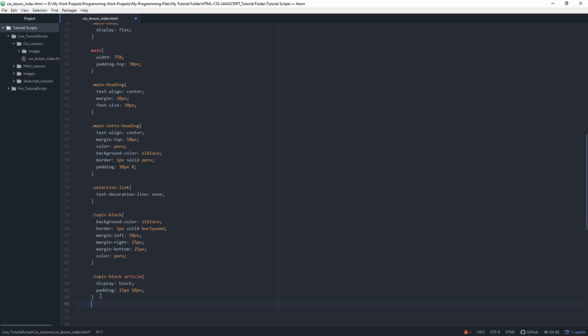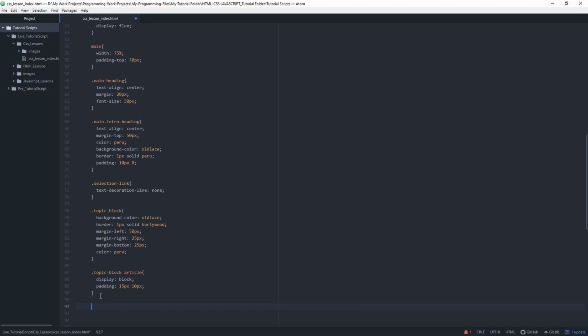And then the next one will be, I will add another style to the H1 tag inside of the article. So now I'm just taking it a step further. I'm going to go into the topic block class, meaning any element with this class name, and then inside of there I'm going to look for an article tag, and then inside the article tag I'm going to look for another element, which will be H1. So I'm going to say topic block, and then article, and then H1.